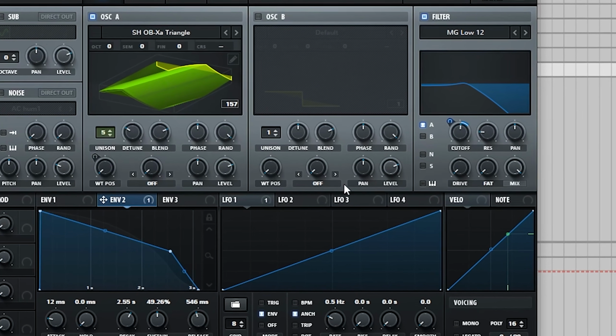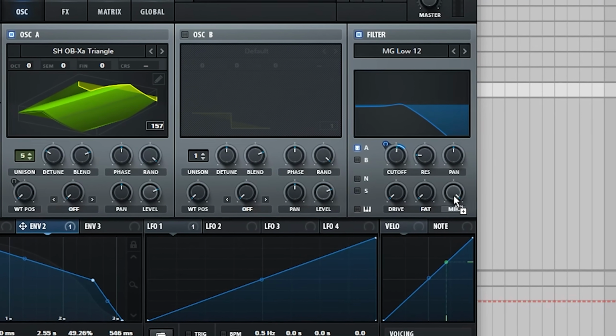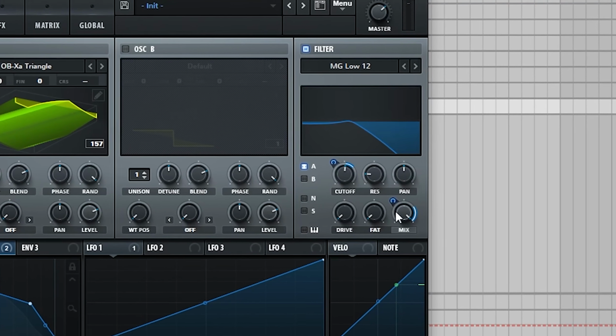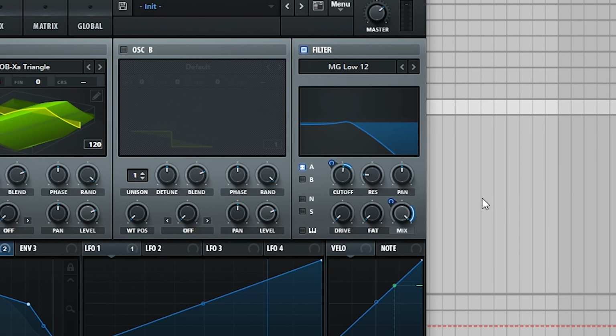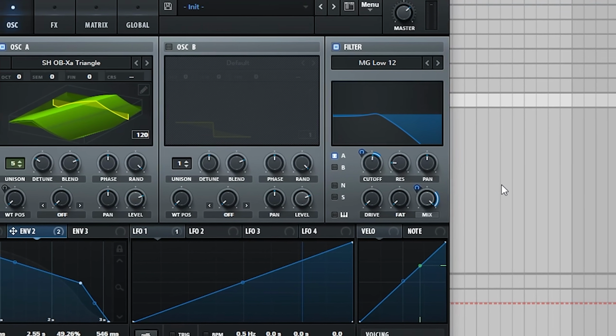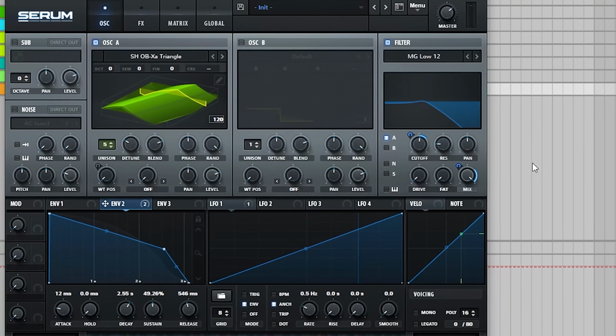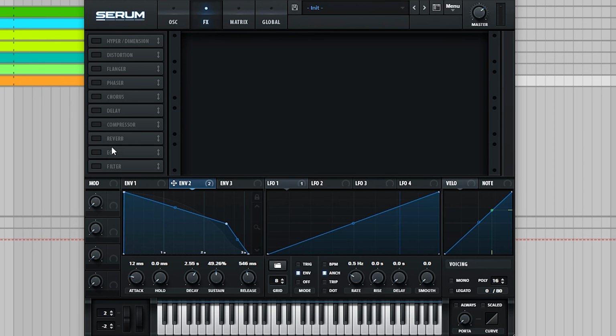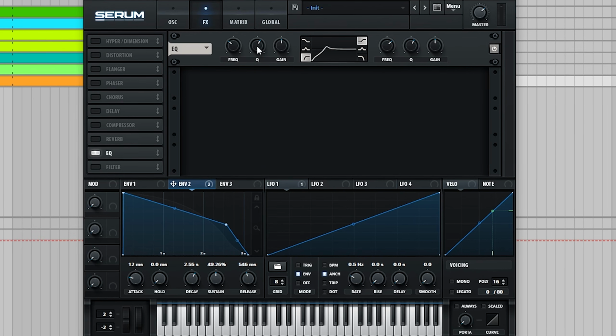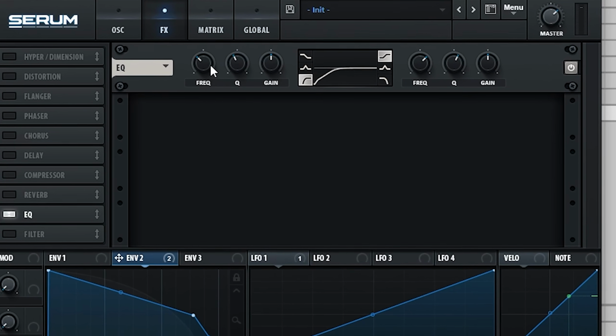One cool trick I also used was to use the same envelope to modulate the filter mix amount. This has the nice effect of letting some airy harmonics through at the start of the sound before quickly being rolled off by the filter. Finally, I also just used a high pass EQ to roll off some of the lows, giving the pad the floaty sound we're after.